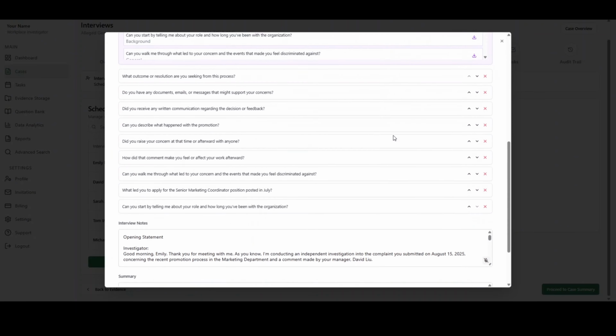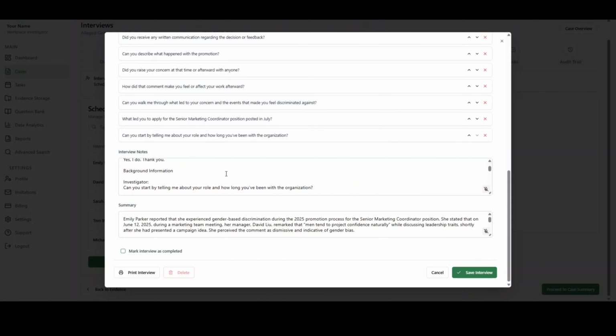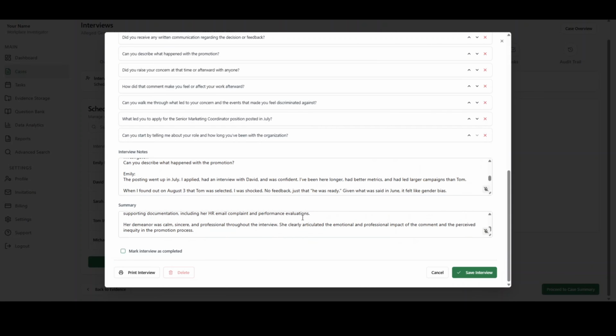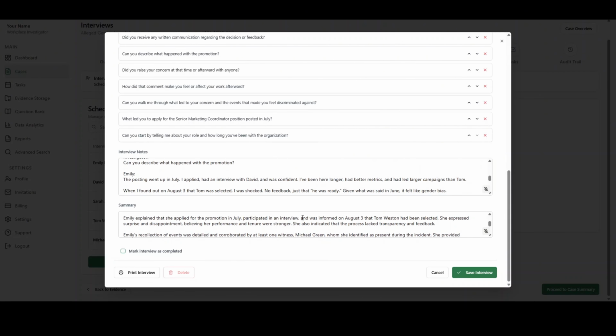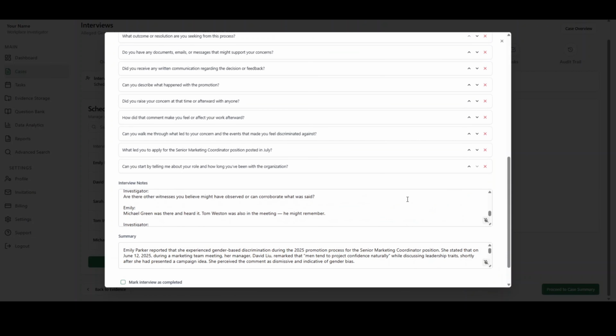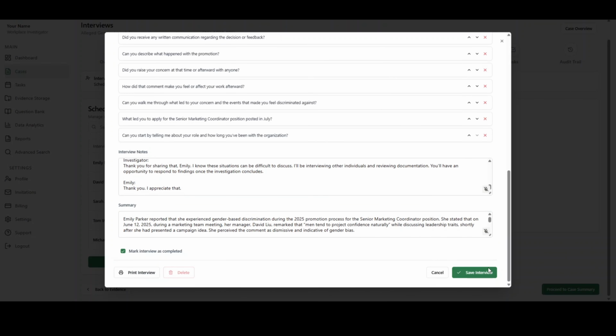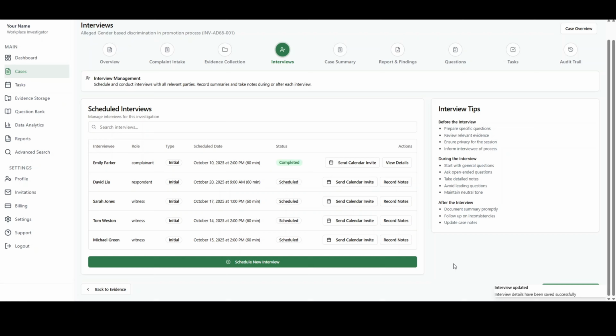But essentially, this is a bank that you have set up that can be used for all different types of cases. You can categorize those questions, and then they can be uploaded into individual cases. You can mark the interview as complete and then resave it.